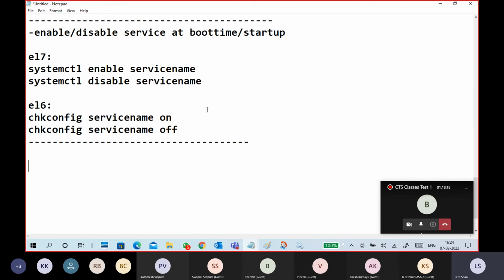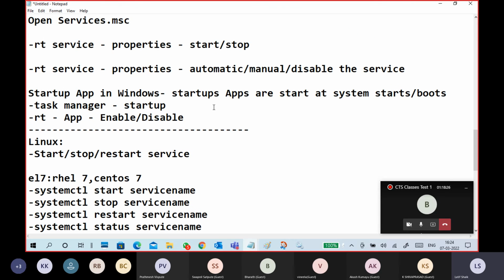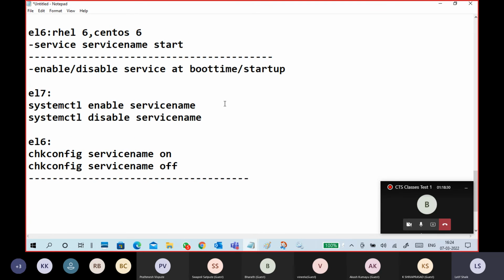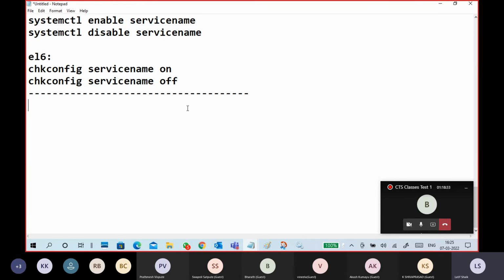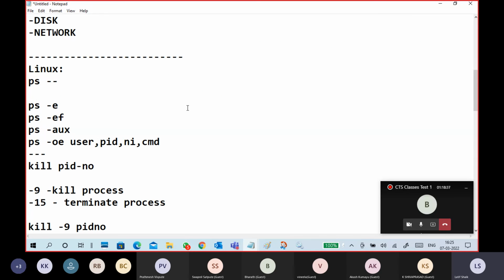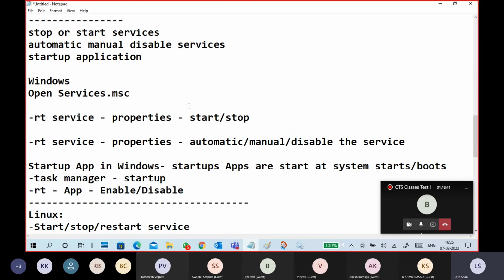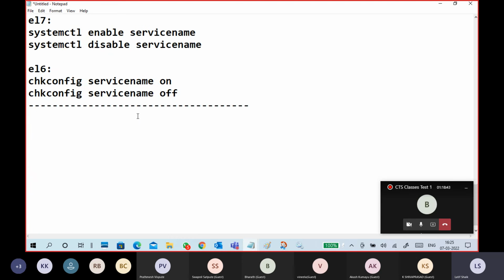So what is monitoring? Of course, in Windows or Linux monitoring is common, but different commands are there. And also I revised two things: one is process management, second is service management in Linux and Windows. I revised. So this is completely your wish, no mixing everything. Everything will be clear once you really get it.